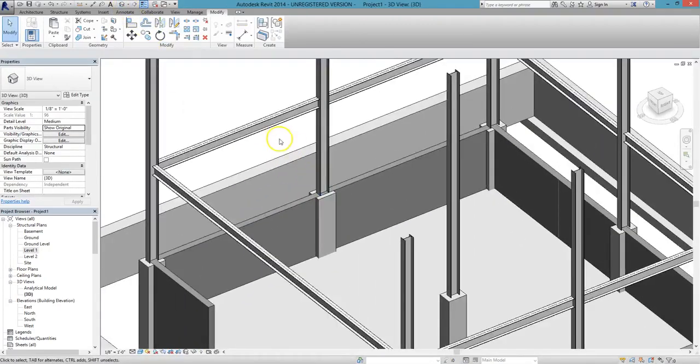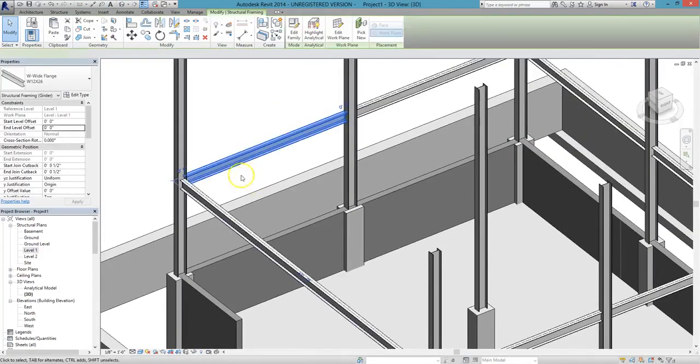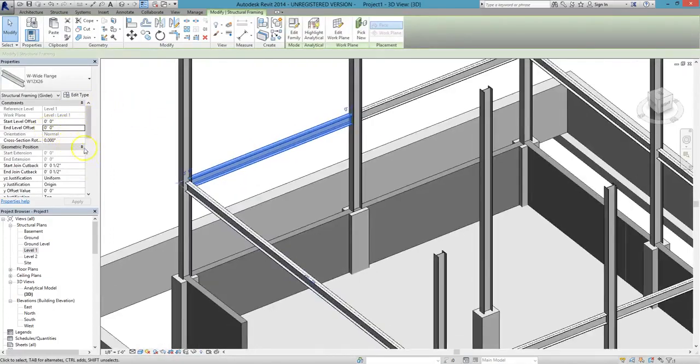So everything looks pretty good right now. Just be aware though, that if you need to change the elevation of your beams, you can always do it from 3D view, by clicking on the beam, and then changing the level offset from the Properties window.